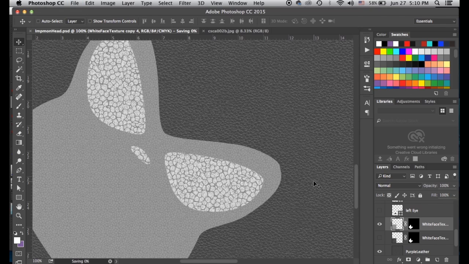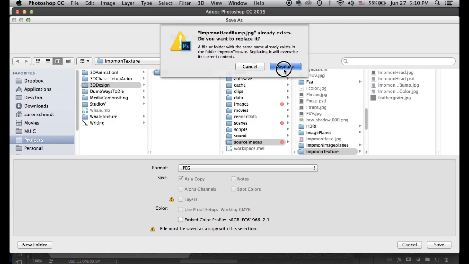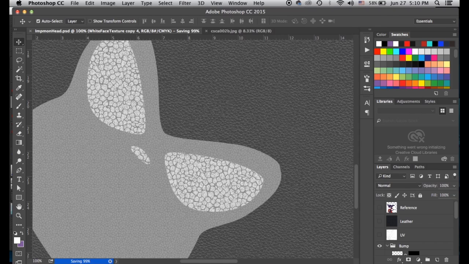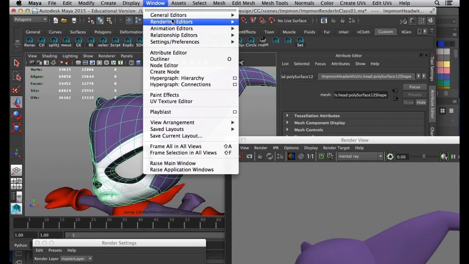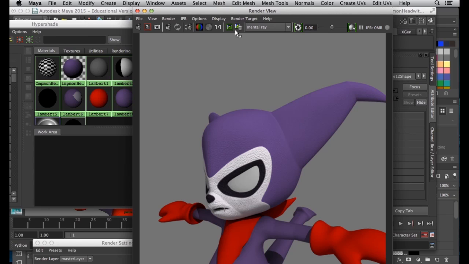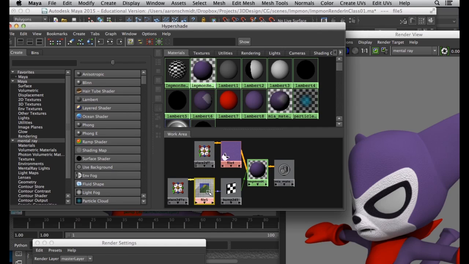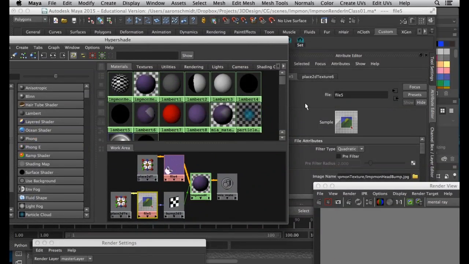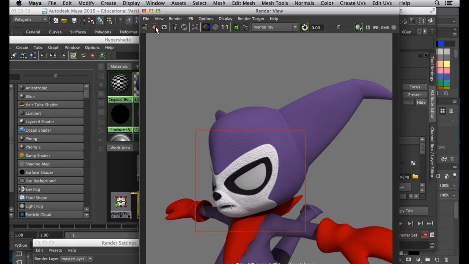Alright, and let's save as, JPEG, bump, save, replace, okay. Go back to here, go back to our hypershade. We want to keep this image just so we can reference it, and let's reload the bump map. And let's render that out and see what it looks like.